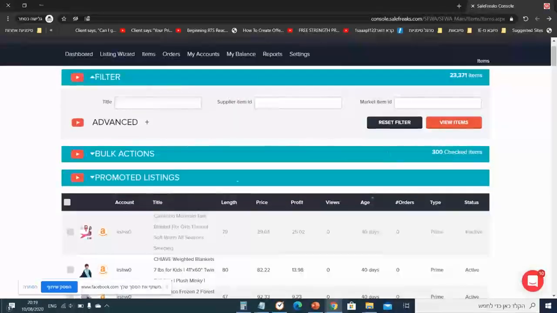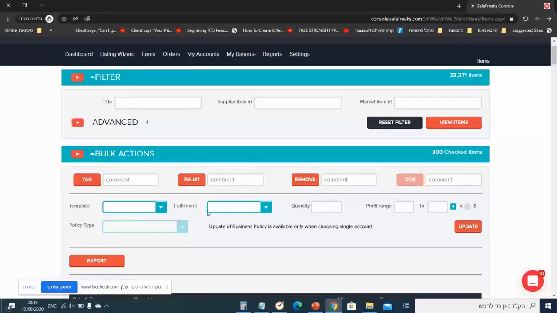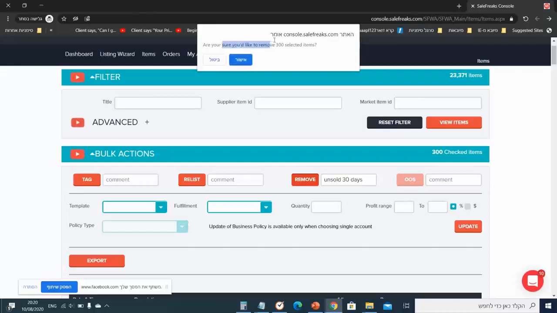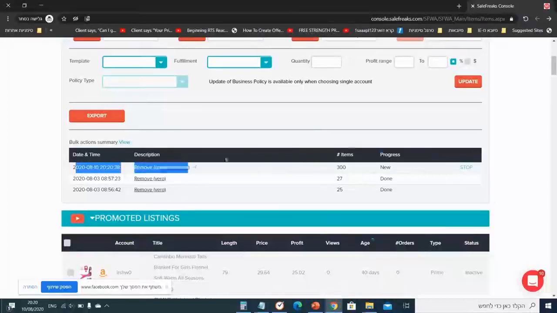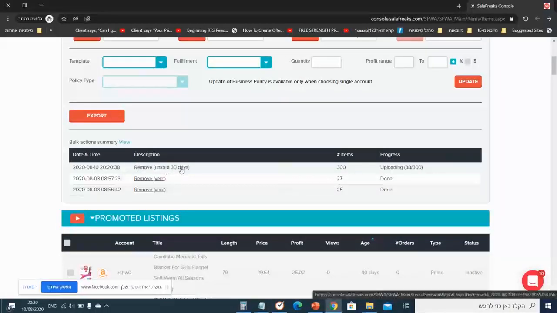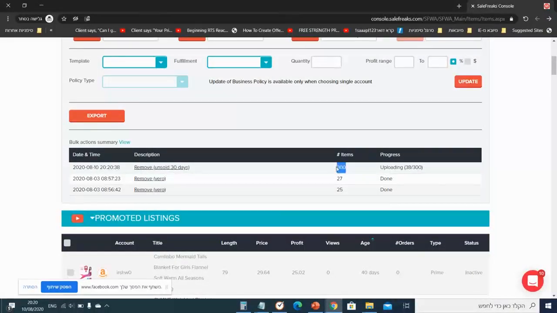Okay. What about the items that I've checked? I need to delete them, right? So I go to bulk actions, and you see here I have this box right here. It says remove. I can put myself a note saying unsold 30 days. And then I click on it. It will ask me if I'm sure. Yes, I'm sure. And then a line will appear here with today's date and the action that you're doing. You asked to remove these items because they were unsold for 30 days. And here you have the number of items, and that's it.